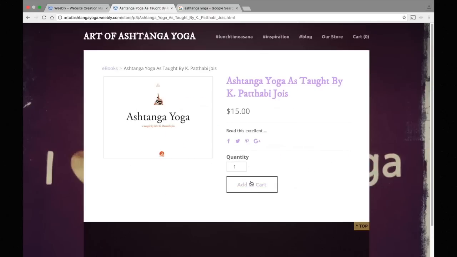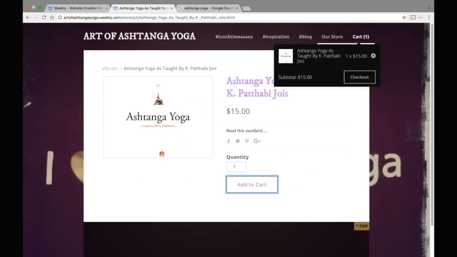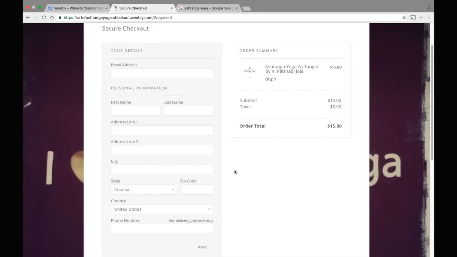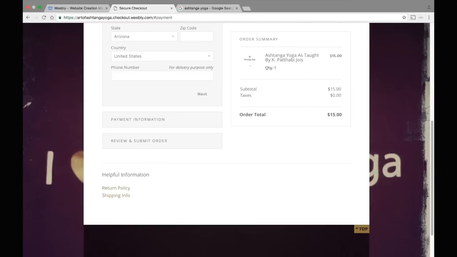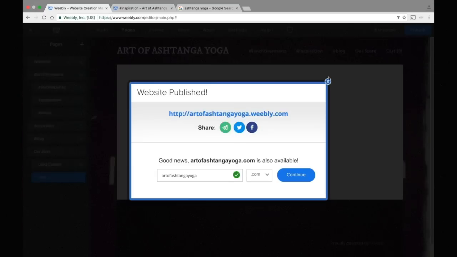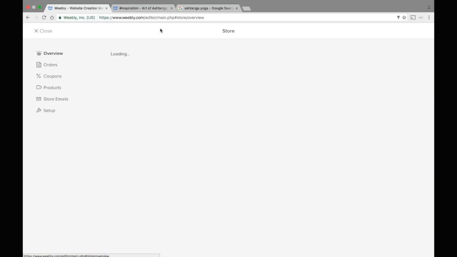With the ebook, I can add it to my cart. We see that it's in my cart up here. I can go to checkout and start going through the flow. There are a few other things that we haven't set up yet that we really should take a look at. So we'll back out of here, go back to the editor, and go back to the store tab.